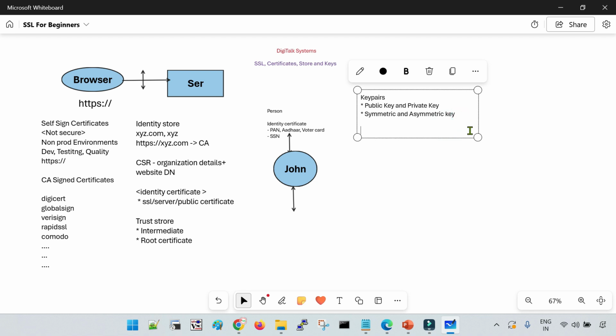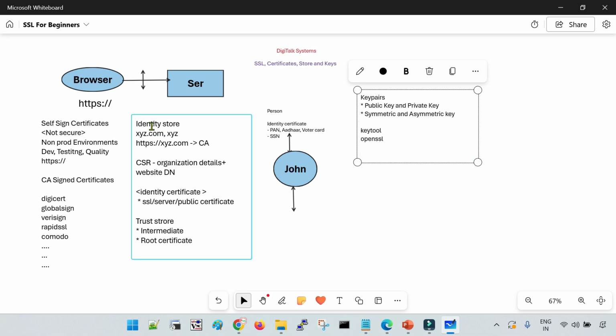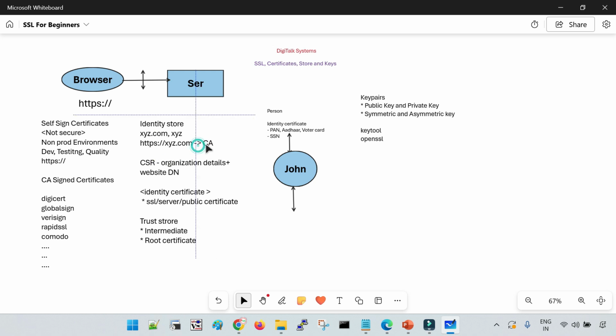Now how do we create the stores? We have different kinds of utilities, I'm sure you're aware of them. We have keytool, we have OpenSSL. These are the tools we use to create our different kinds of stores, whether it is an identity store or a trust store. You can use all these tools. So let me go back to initially when we send the request to the CA.